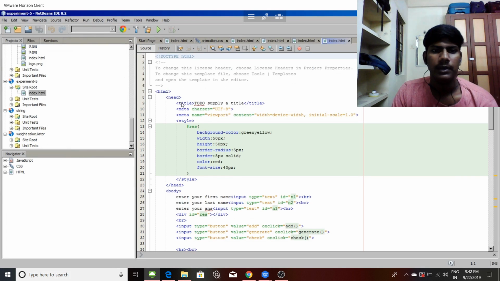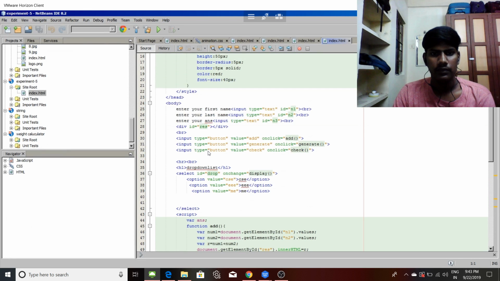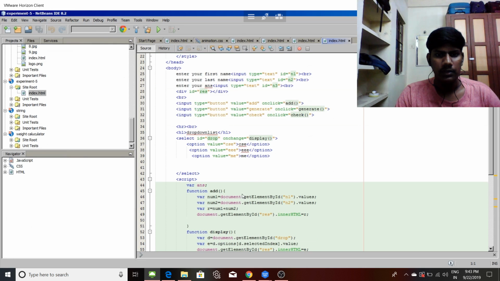Coming to experiment number 5, we have included a style tag in the head tag, with green and yellow colors, and we have to create an addition. For that we have taken an input button, with the value set using JavaScript tags. For the id we have taken res, and we have created three buttons: add, generate and check. And coming to the drop-down display, we have taken a CSC department.